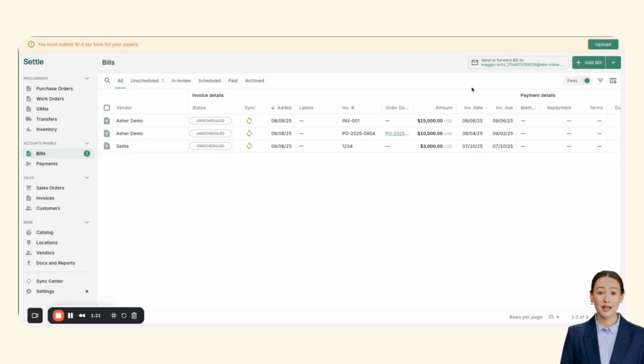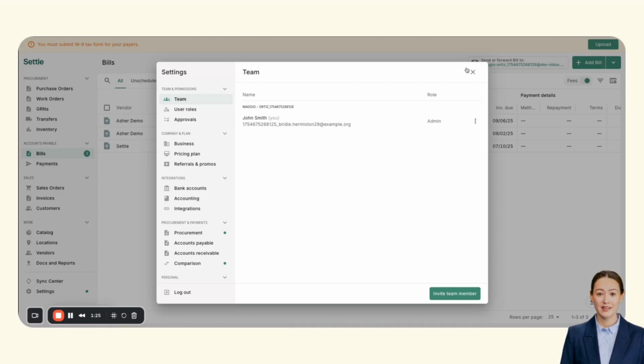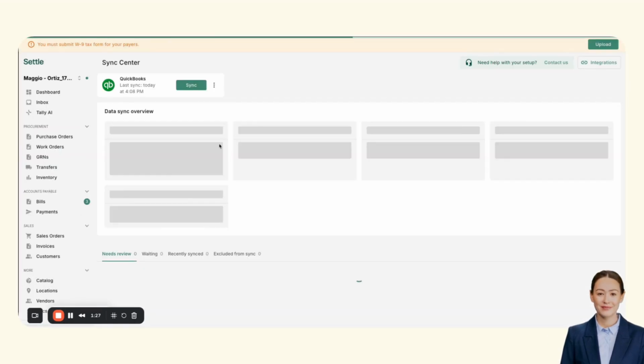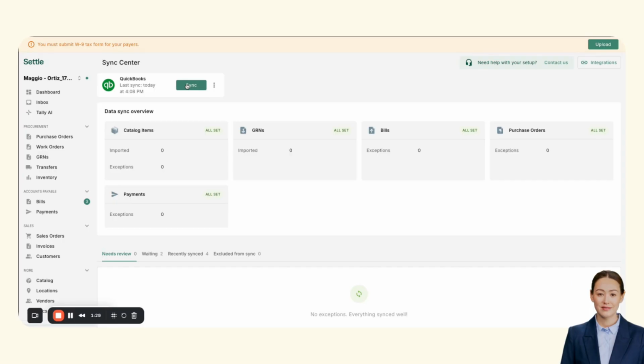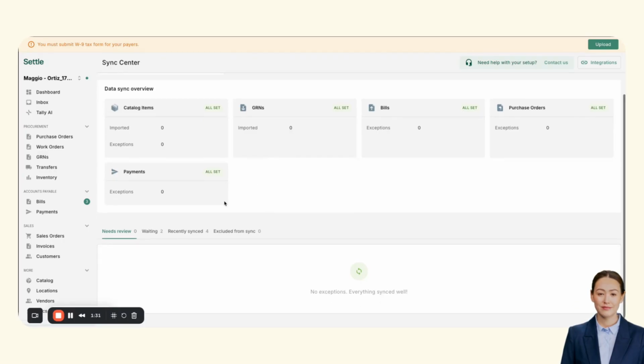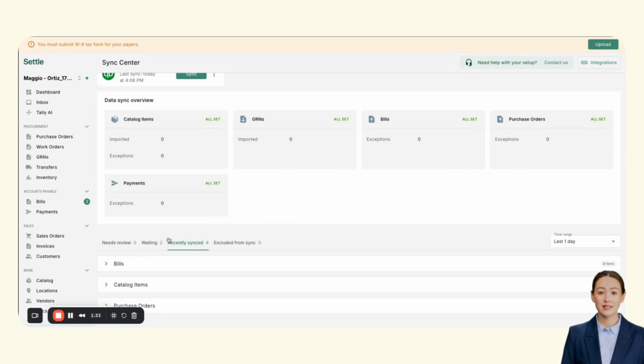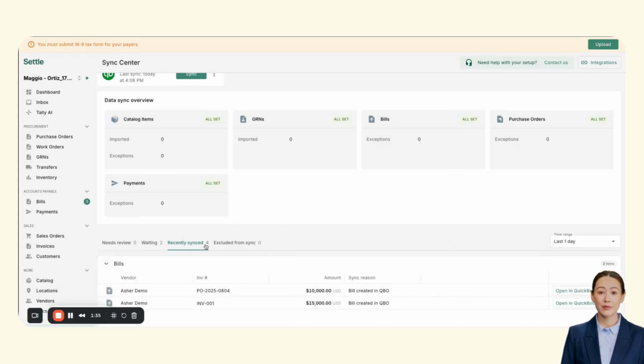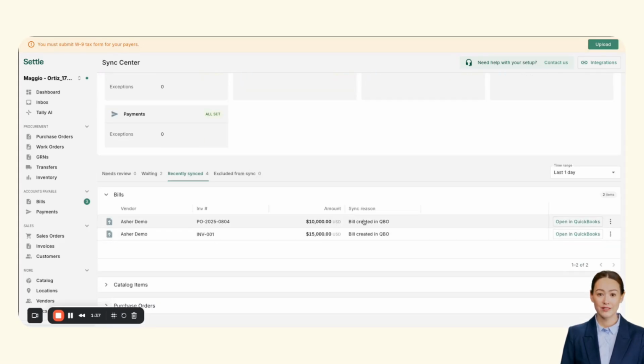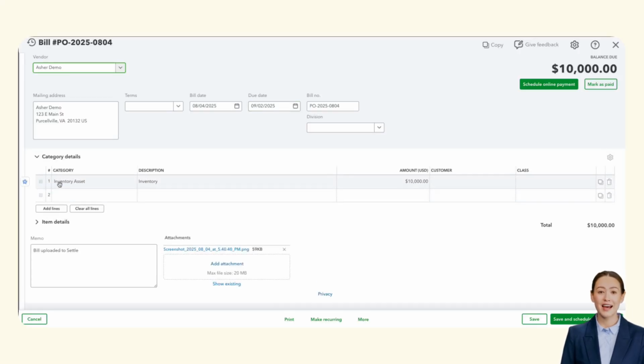When we're ready to sync, we head into the Sync Center and force an auto sync. Let's go ahead and do that. After the sync runs, you'll see the $10,000 bill appear in the Bills section. Opening this in QuickBooks Online, the bill shows as an inventory asset expense.